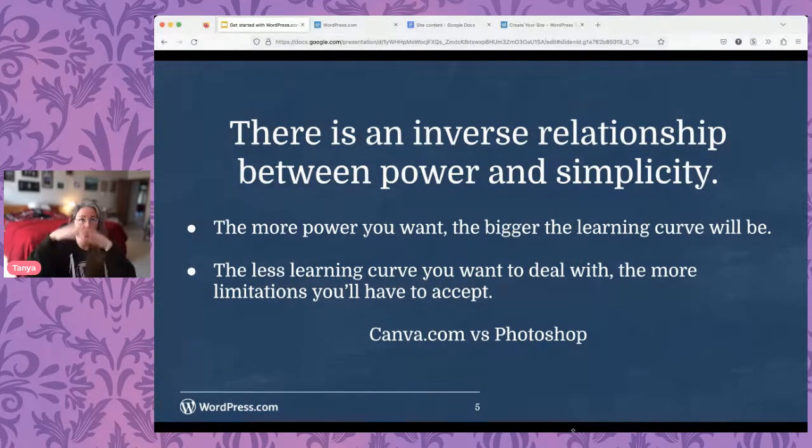So if you want to do all these amazing things, you want a full e-commerce store and you want to have online courses and live chat and all these different bells and whistles built in, the learning curve is going to be much greater because you've got to learn how to use all those pieces. The less learning curve you want to deal with, then the more limitations you'll have to accept.